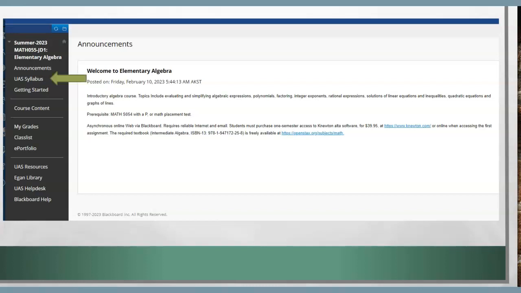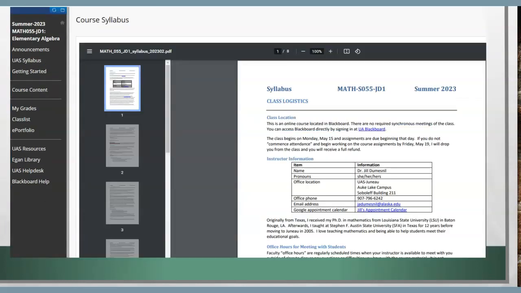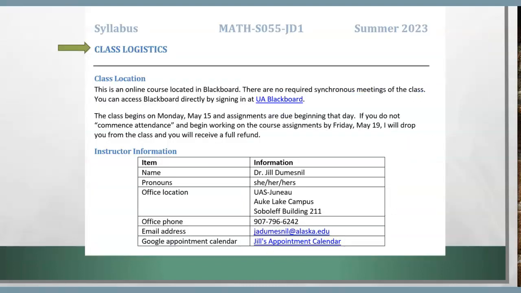On the left side of the page, notice there is a list of links. The course syllabus is the second link. Let's click on the course syllabus now. Scrolling through the syllabus, we see that it is divided into four main sections. The first section is called Class Logistics. This section gives particulars about class meetings in Blackboard, instructor information, including contact information, office hours, and my appointment calendar.